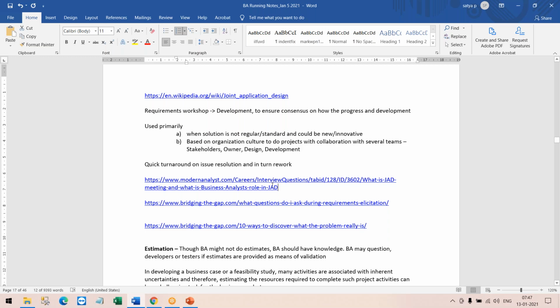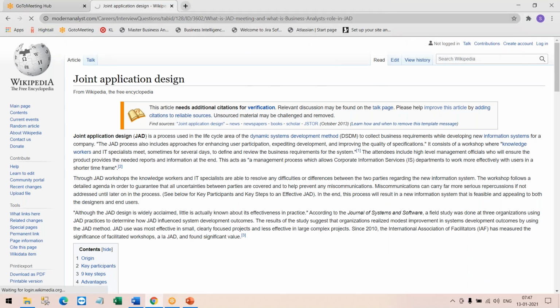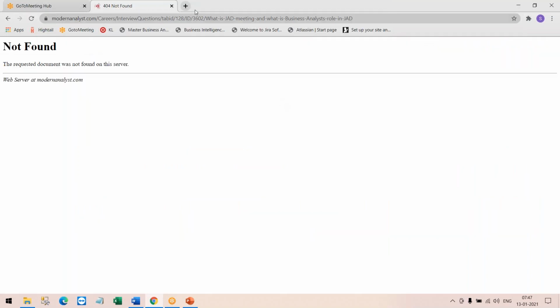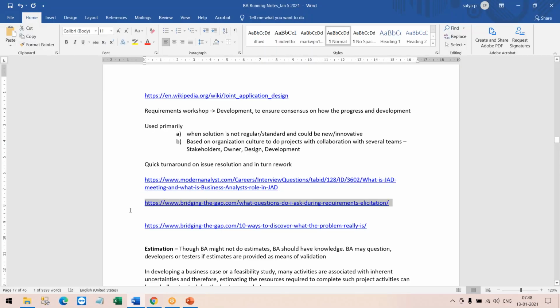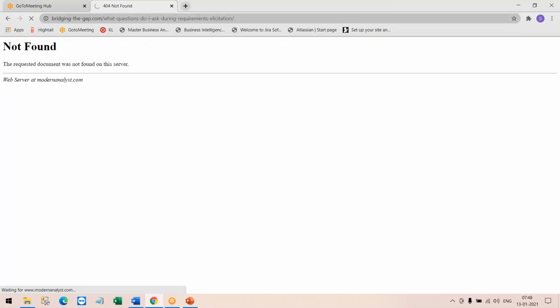So what are the questions as a BA we need to pose in a JAD? Let's see if this meeting links. See, I'm also a participant in JAD, so this is not working. Right? What questions do I ask in an elicitation?